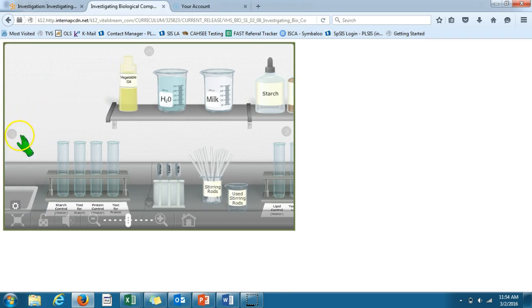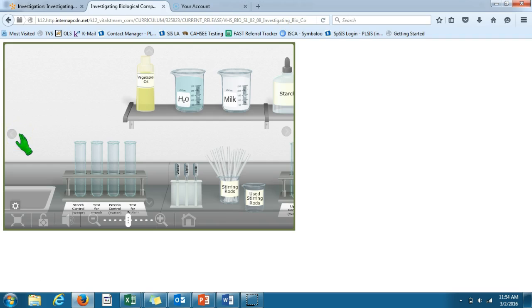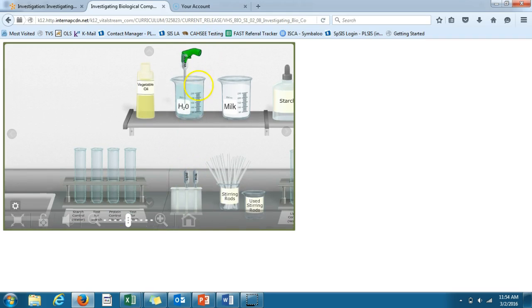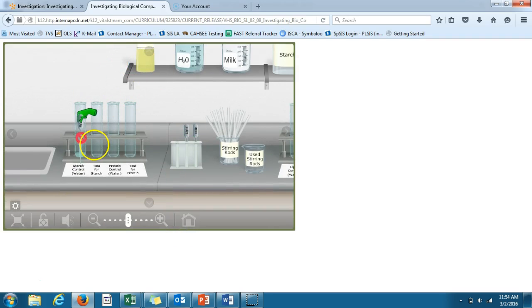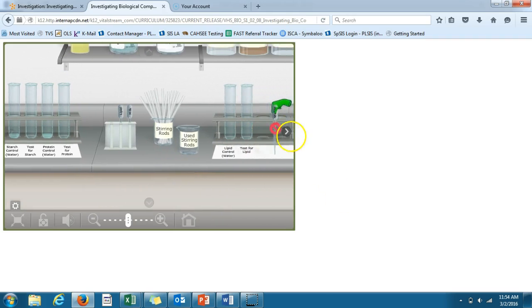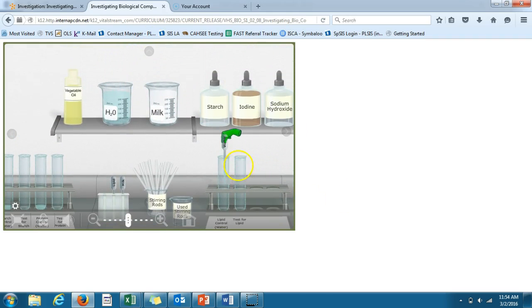Remember, we're going to test the unknown solution, the milk solution, as well as the water solution for our data table. In order to figure out what happens when you put in water, you first need to take the water and put it into all of the water tubes. So you see starch control, which is water, protein control, which is water, and don't forget the lipid control as well, which is water. And then you can put that back.